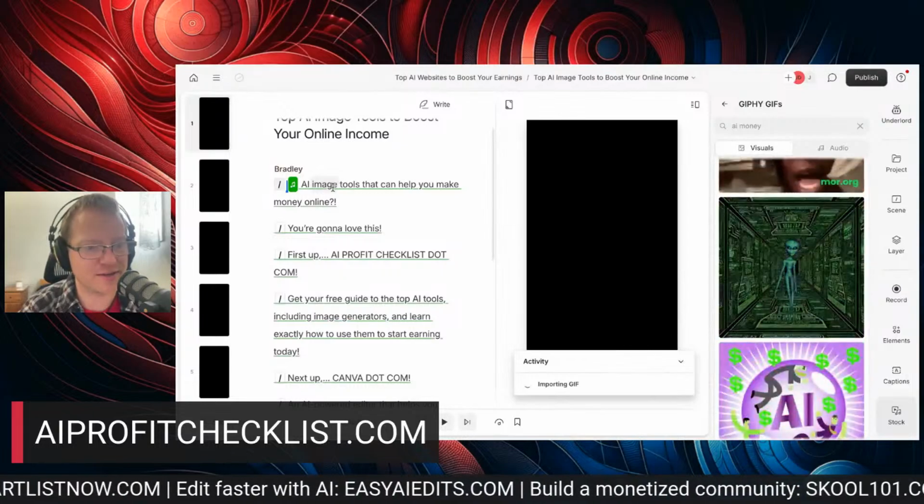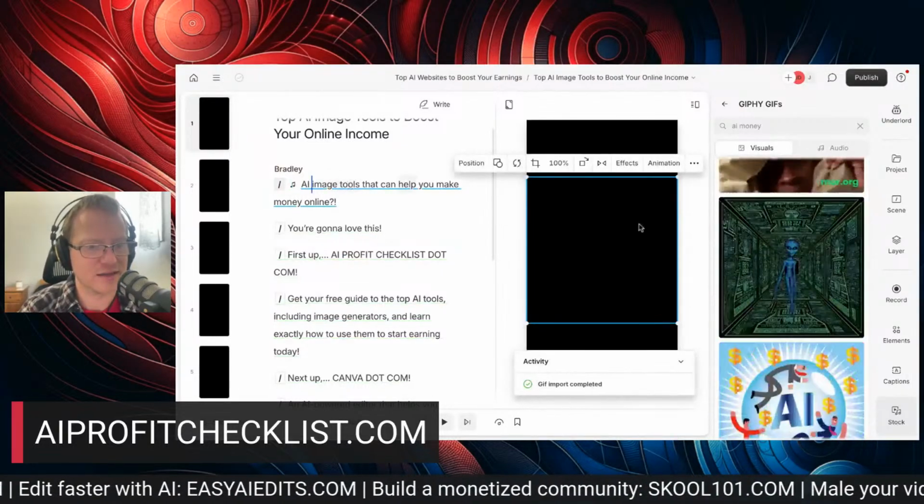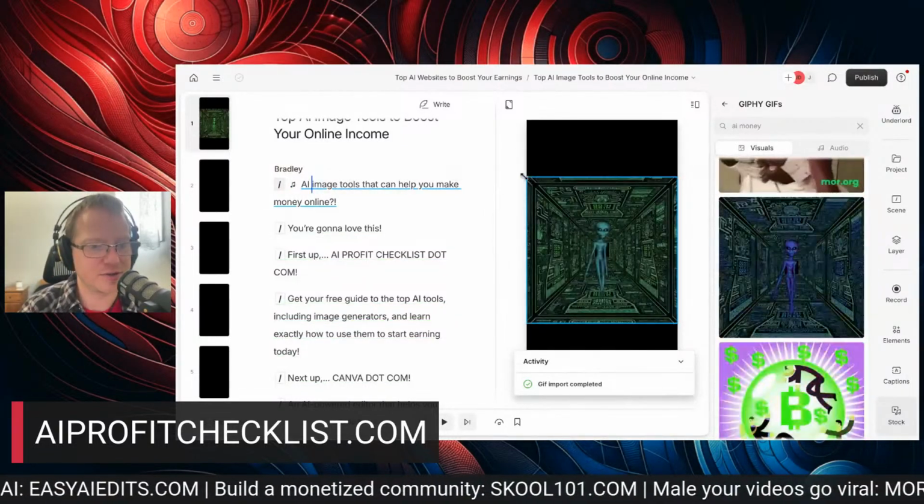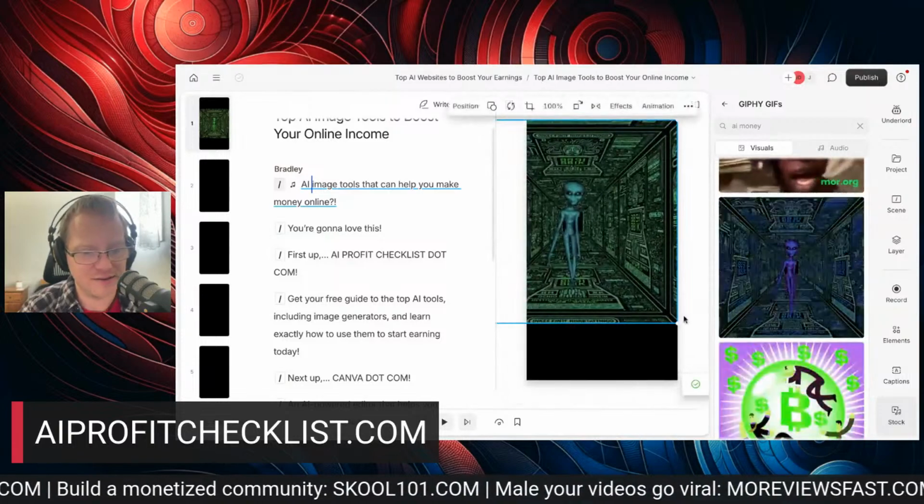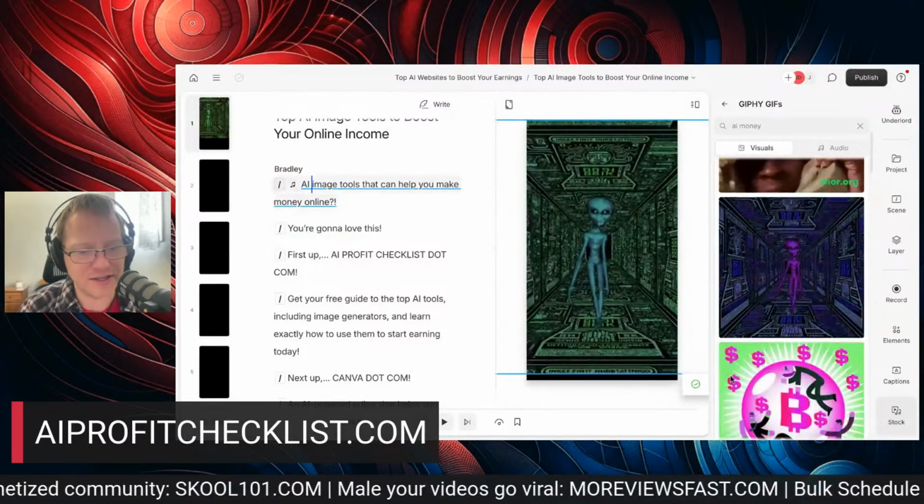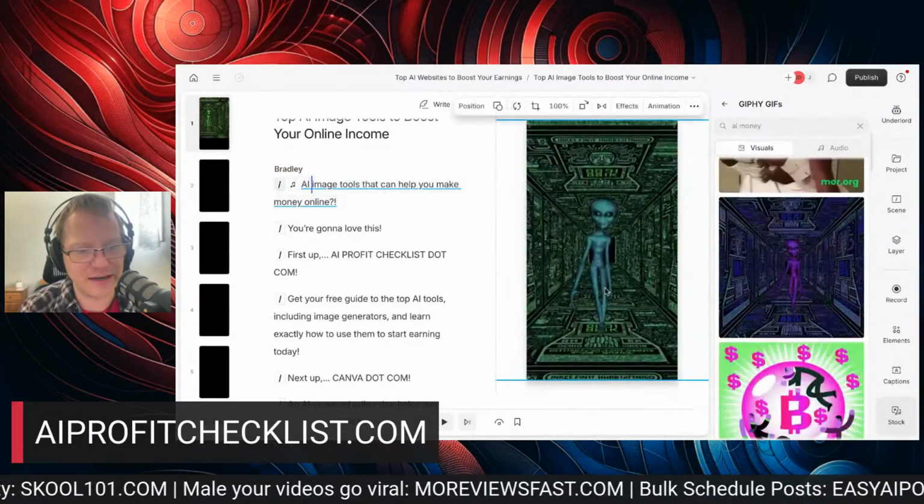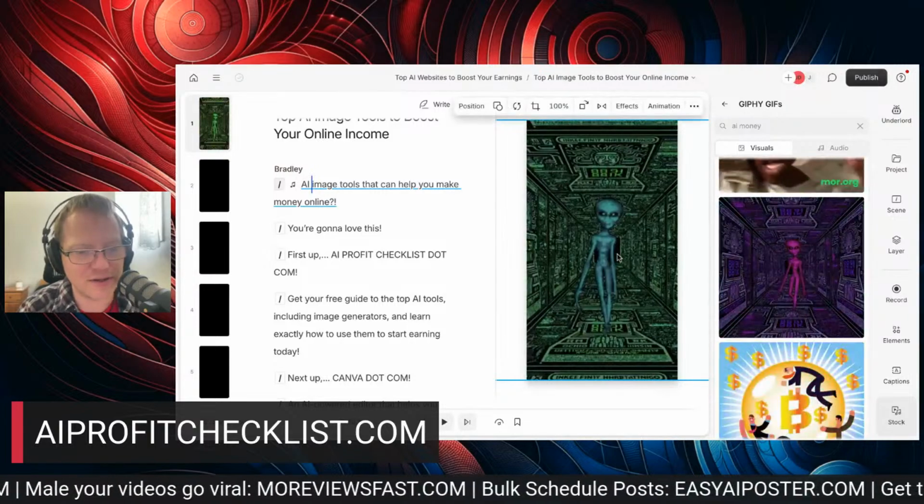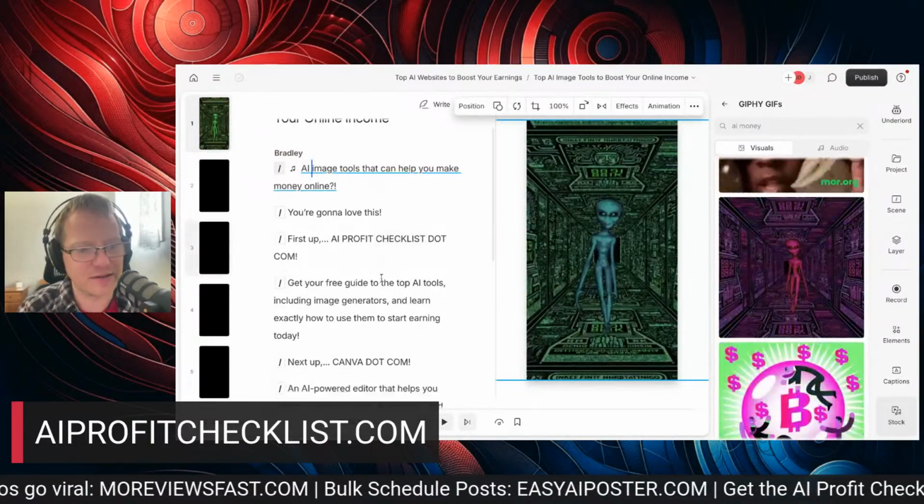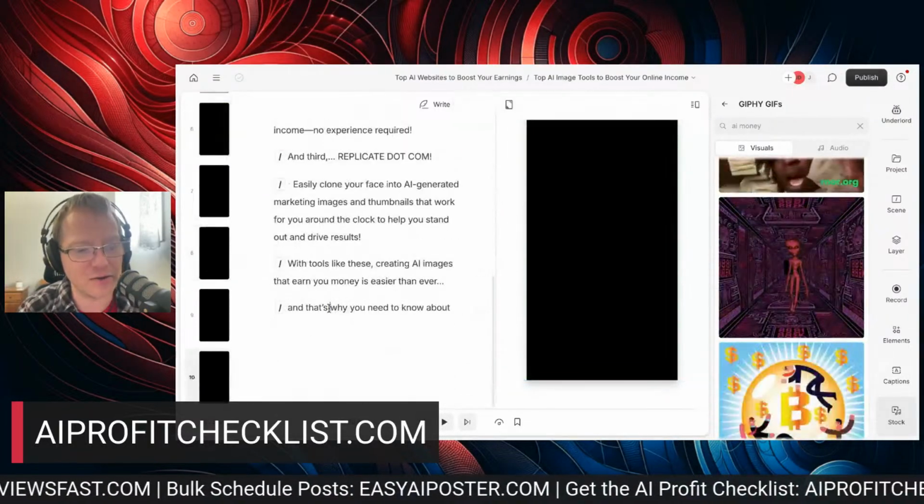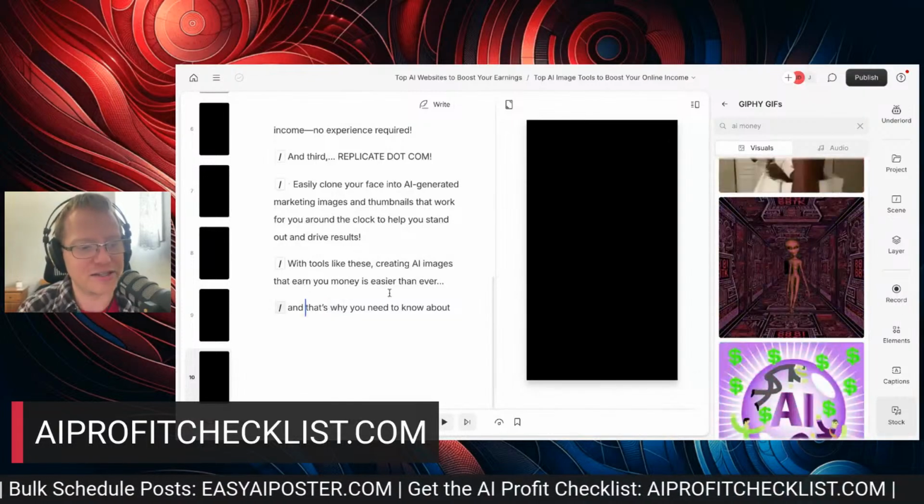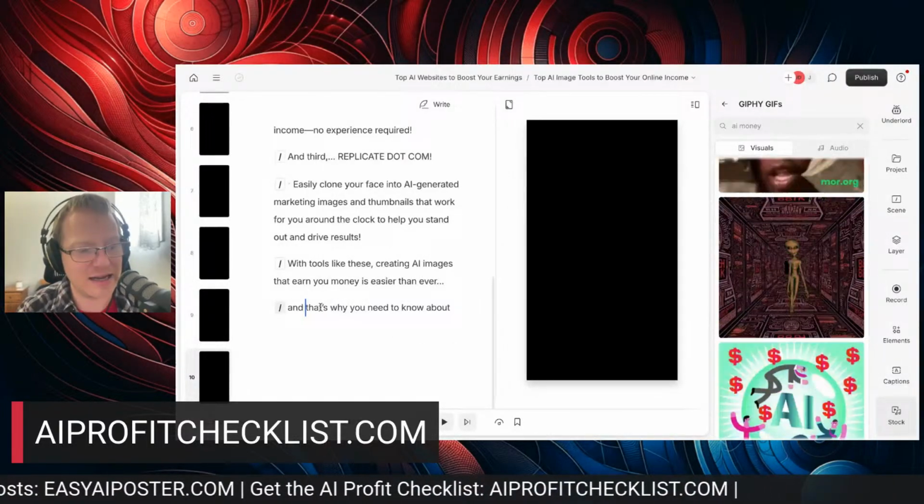So I just dropped it on here. Now I'm going to stretch this, and you'll understand the reason why I'm doing this right now. Now I'm going to go down to the end. If you use a video clip, you kind of want to line it up. But with these loopable GIFs, it's actually a lot easier to do this.